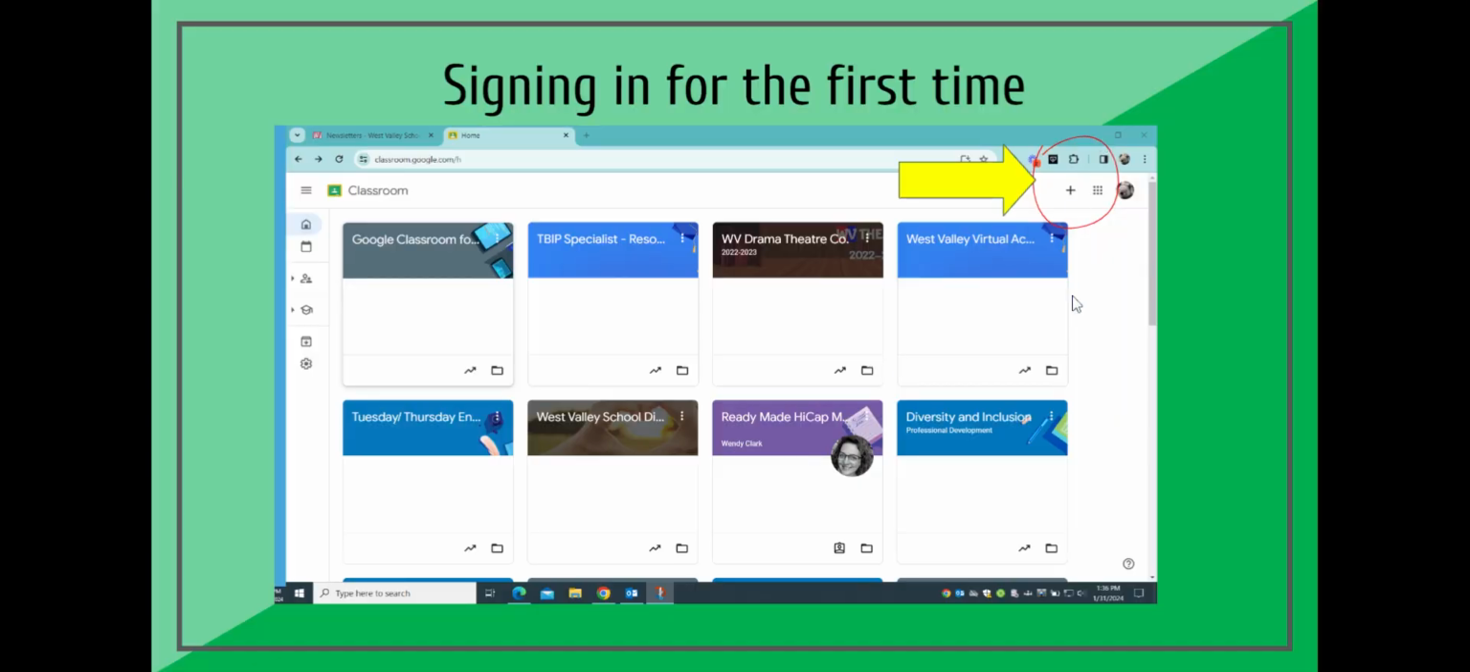Okay, so you're signing in for the first time. It's either the beginning of the year or semester, or possibly your student changed classes. At the top of your screen, you'll see this little plus sign. You'll see I have other classrooms that I have been a part of. Well, this student, for example, me, right here, you're going to click this little plus sign.